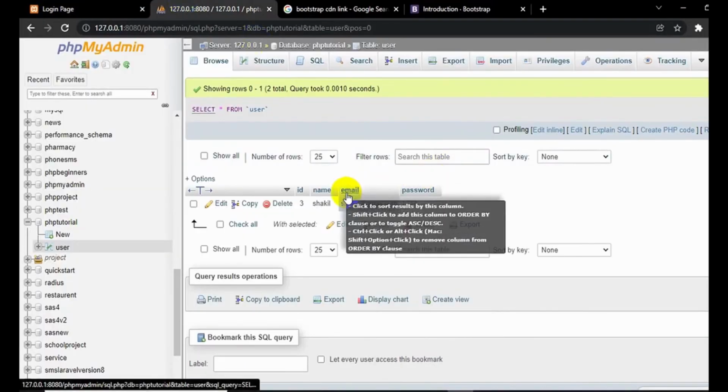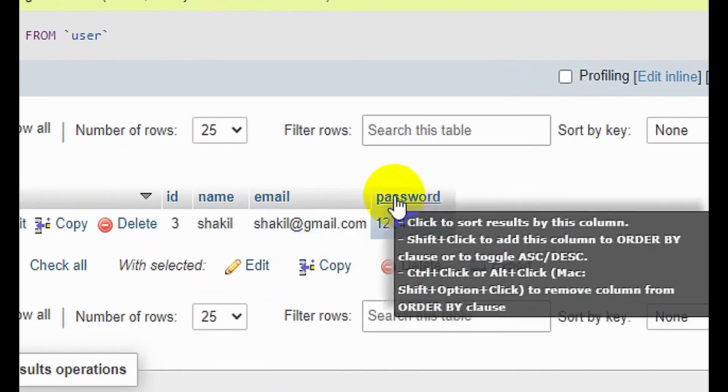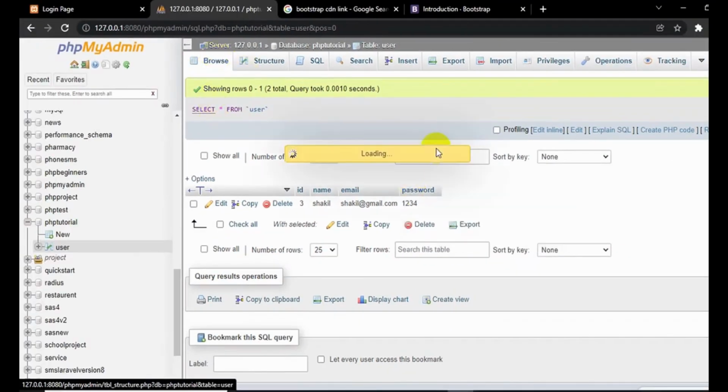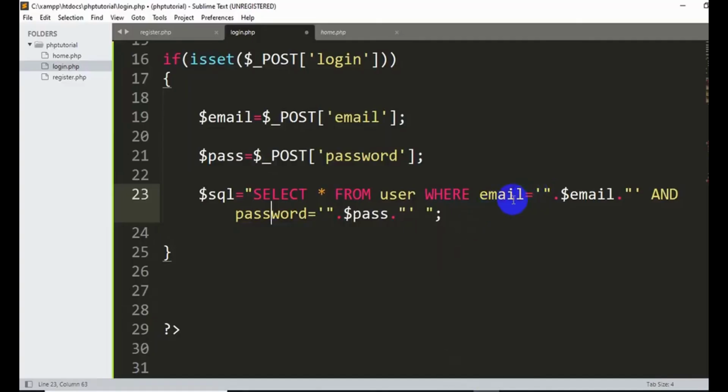Here you can see email and password. Now those two things are actually coming from the database. So let me refresh. I think I added one more data. Okay. So email and password coming from the database. So we are checking, first of all, we are getting the email and the password. Then we are checking if those email and that password exist in our user table.